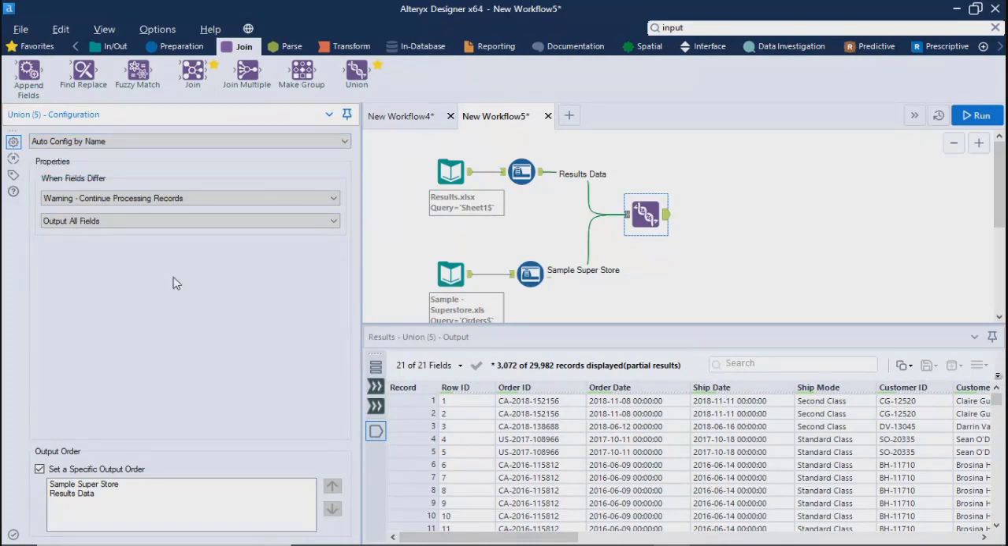So what is the difference between auto configure by name and auto configure by position? So if it is auto config by name, Alteryx will look at the names of fields and then map them. So row ID from table 1 will be mapped with the row ID of table 2. It will look only at the name. In case you have a common name but different data over there, it will give you an error.